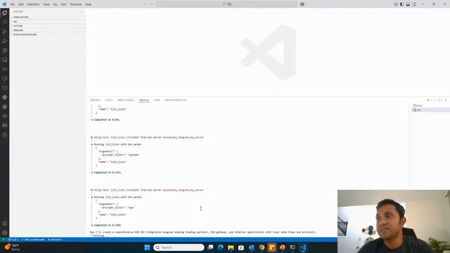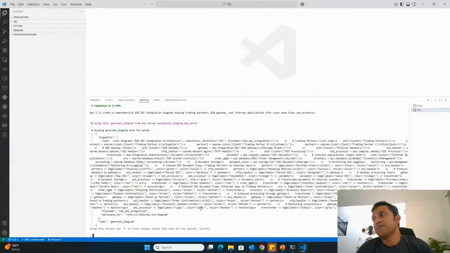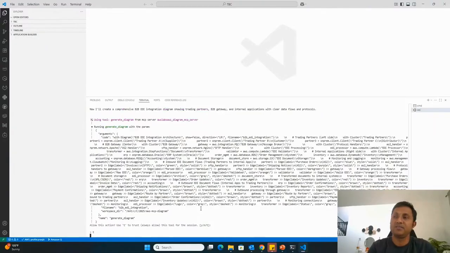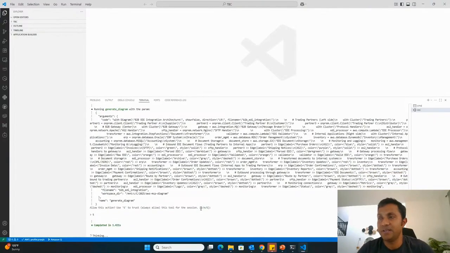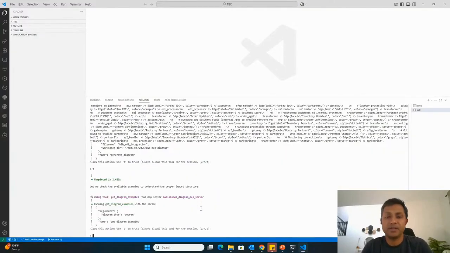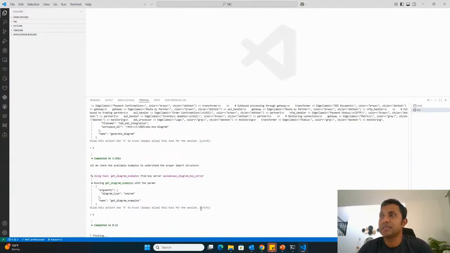diagram for me. So now it says, now I will create a comprehensive B2B EDI integration diagram showing trading partners, B2B gateway, and internal applications with clear data flows. All right, now it says, okay, do you allow me to create this? So I'm going to say, okay, trust. And then it's going to create the diagram. So it says now inputs are already handled by the runtime. Let me fix the diagram because there is some issue that was found. So we're going to fix that issue.